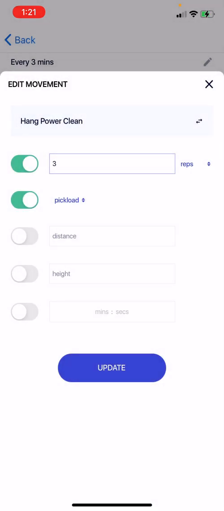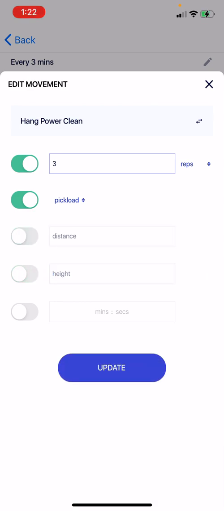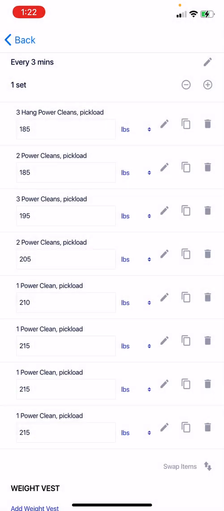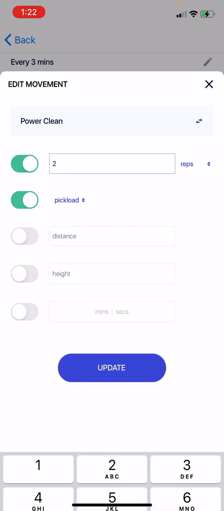Hang power clean. 3 reps. If the movement that you're adding was a run or a row or something like that, or a box jump, you can easily toggle on these other options here to add those characteristics to that new movement that you're adding. We're going to leave those blank for now. We're going to update. So I just updated or modified this workout to 3 hang power cleans for that first set, and then I switched up that second set to 2 hang power cleans, and just so that we can keep things similar here, I'll update that third set to also 2 power cleans.